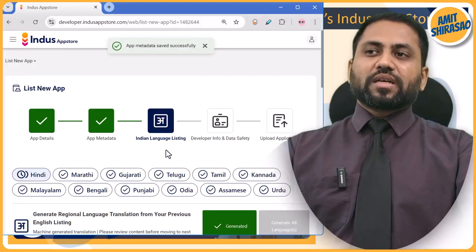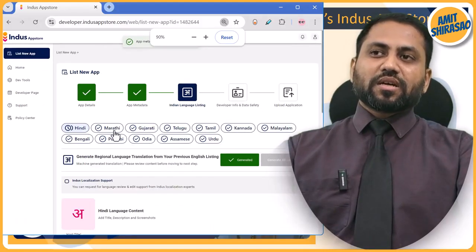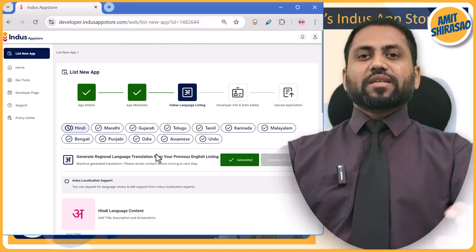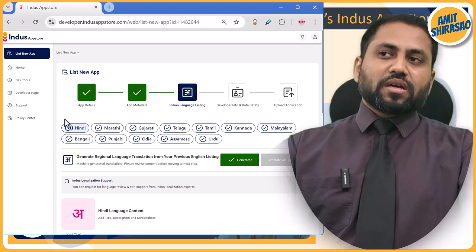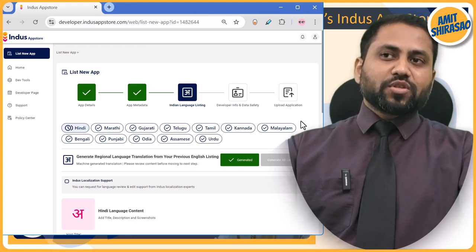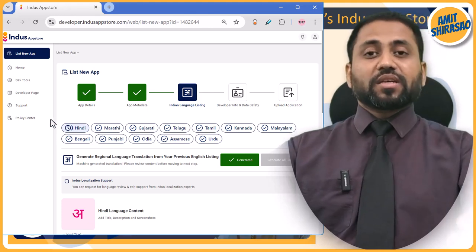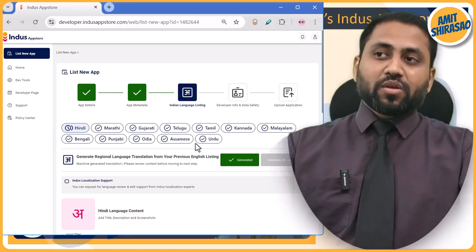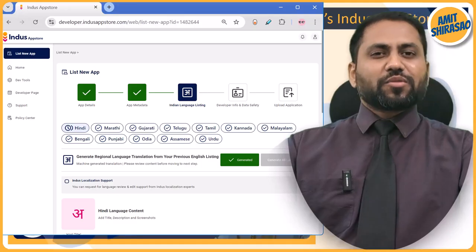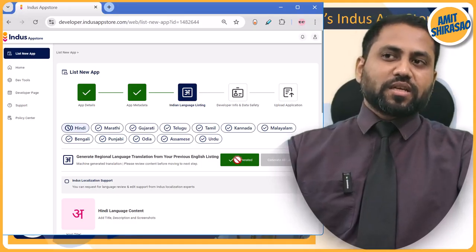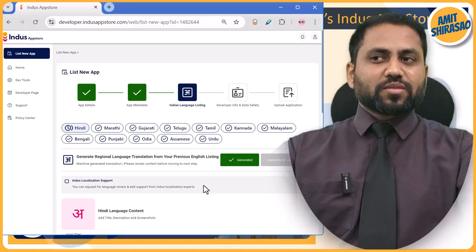Then here it gives Indic language support. In India there are 22 major languages. Out of them, the Indus App Store gives you 12 languages for which you can customize your app. So just click this button. It is disabled now because I've already generated it, and that's why it's saying generated status. But you can click this button.